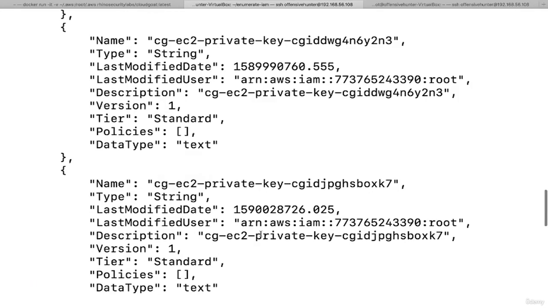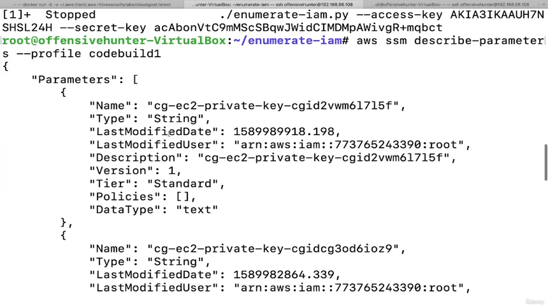I'll try to download one private key. Let's just do this first one. So, CG EC2 private key, this one. Let us copy this one. Perfect.